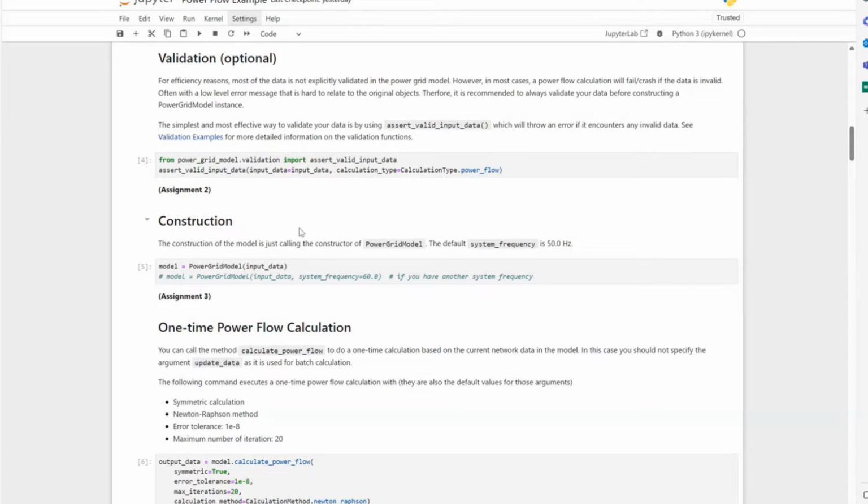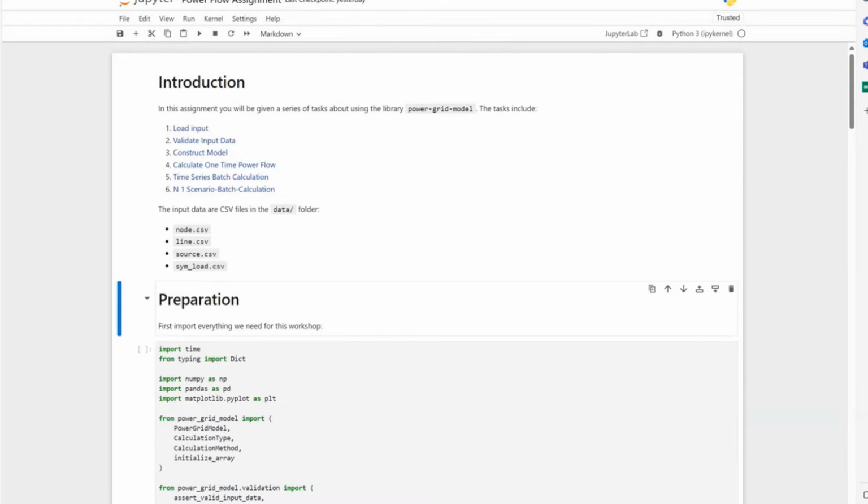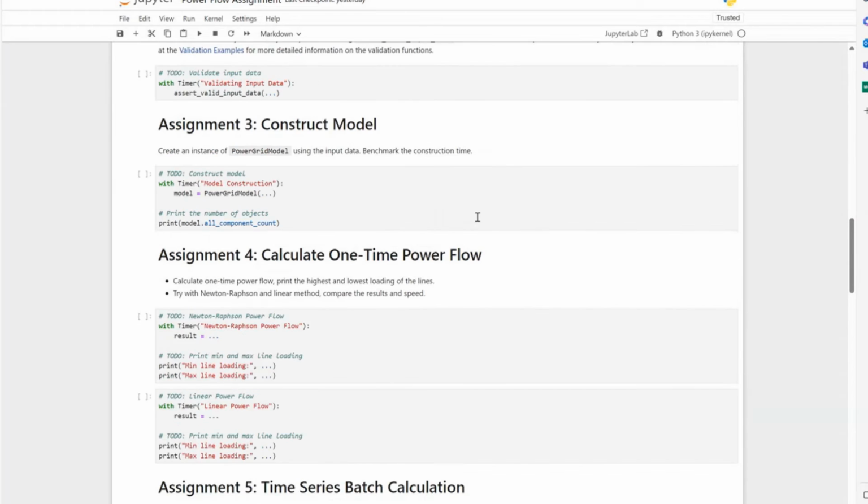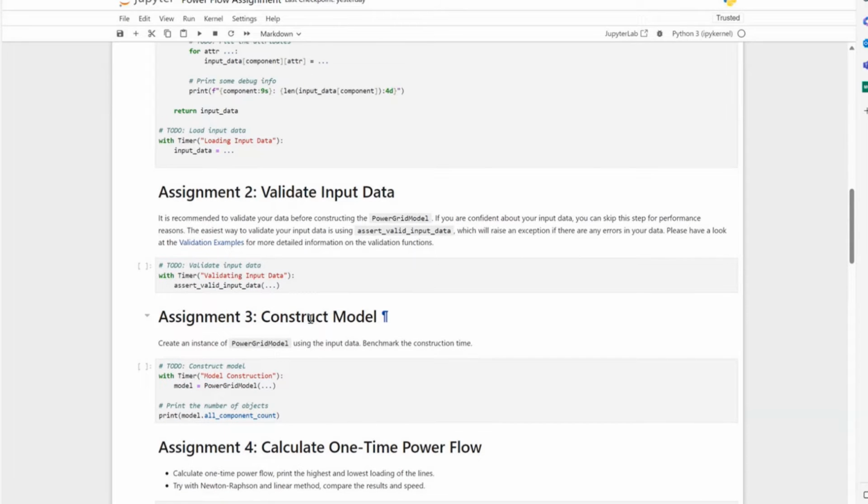So we can jump to the assignment again to finish the second and the third assignment now, where you just simply need to replace the three dots to validate the input data and also construct the grid. We will give 5 minutes in total. Yes, 5 minutes seems enough. It's just two arguments.